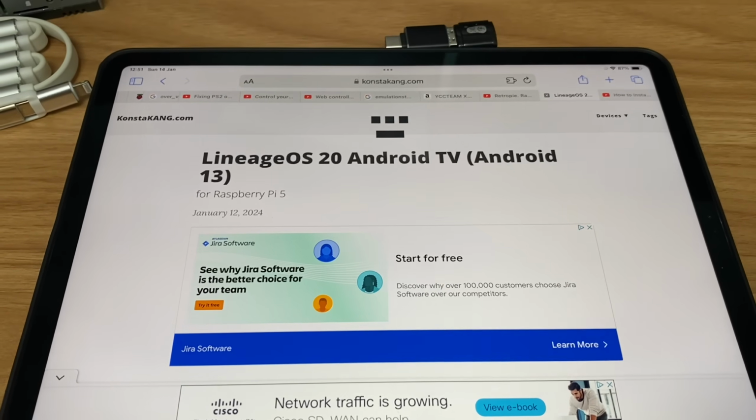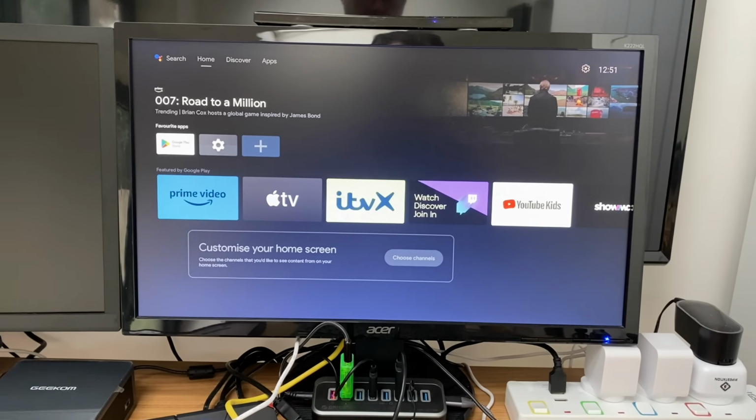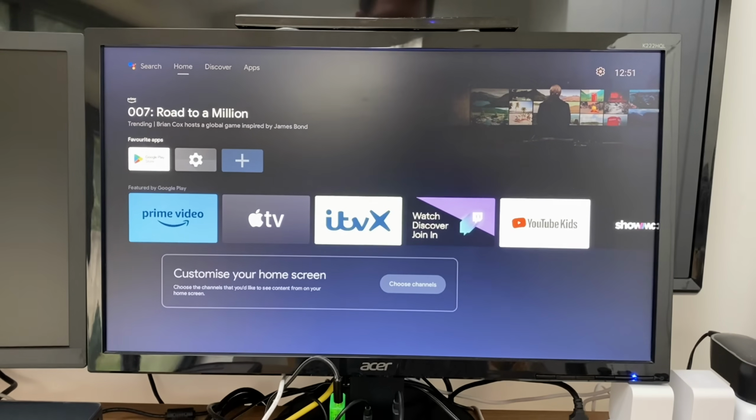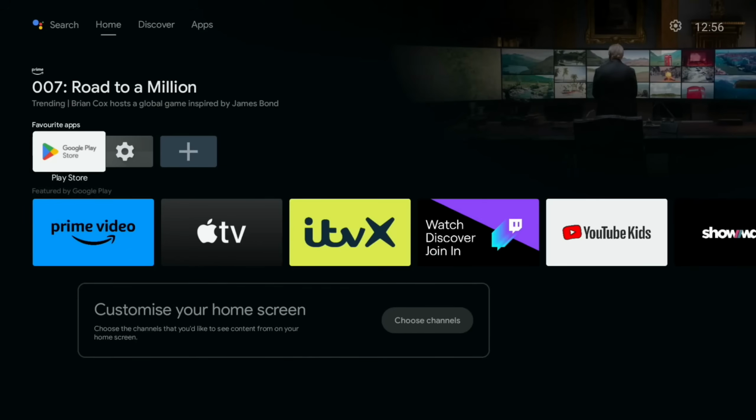Okay, so Konstakangs has released Android TV for the Raspberry Pi 5, and I've got it up and running. I've also installed the Google Play Store, and it's working fine, but I figured I better do a tutorial because I think some people are going to get stuck on this. I haven't really played around with it yet.